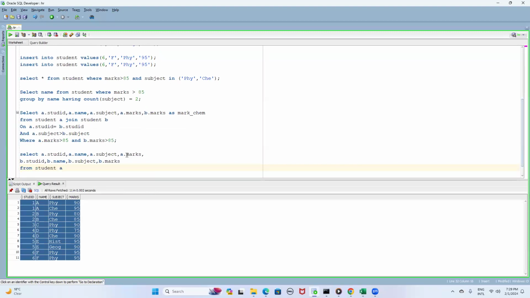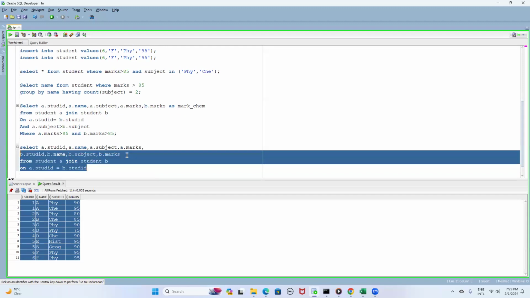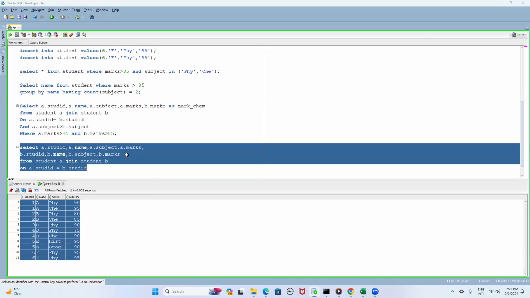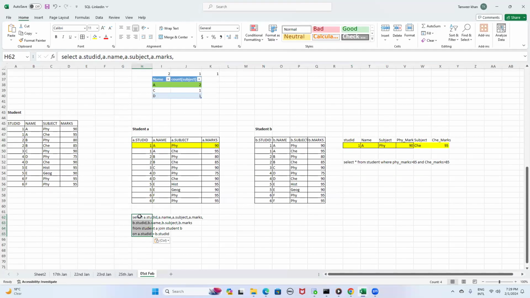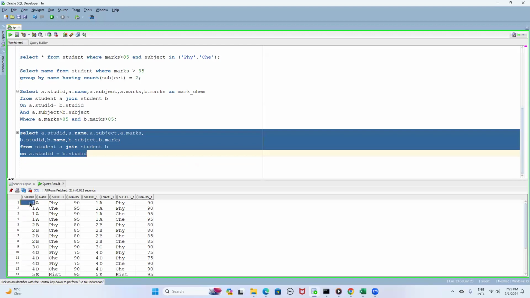So this is student A, join student B. Now do one thing, just join both the tables based on the student ID and check the output. Just keep this one alone. So let me execute this query. Now this is the output.